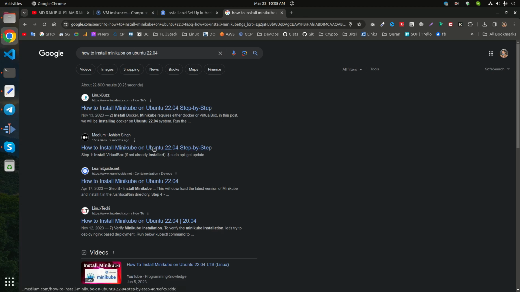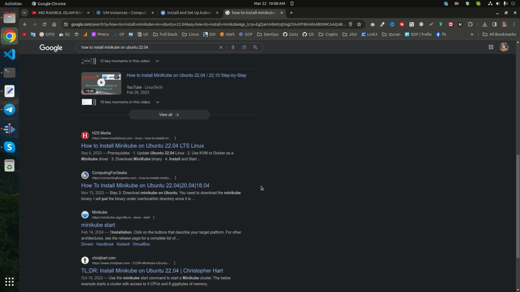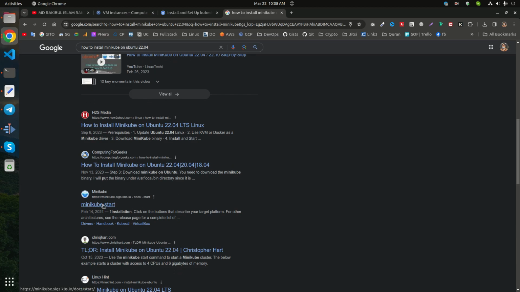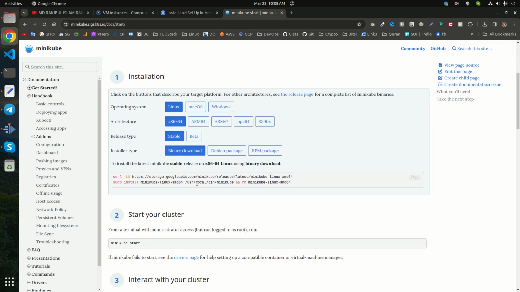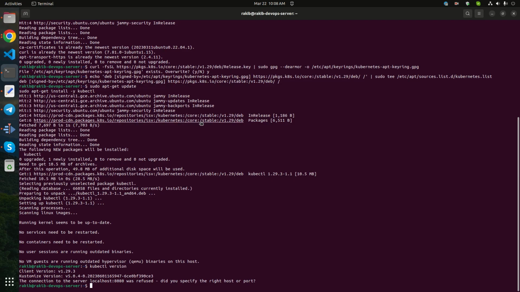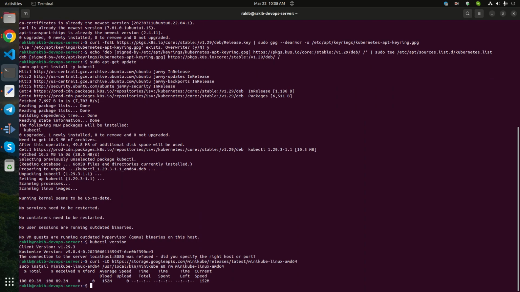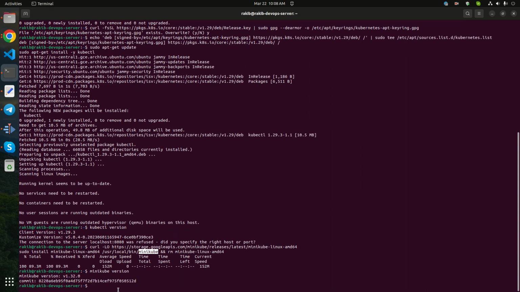You can go with this Minikube, also their own documentation. Okay, let's click on this Minikube. You just copy this command and paste it here. Minikube installation done. Okay, let's check the Minikube version. You can see it's installed, 1.32.0.